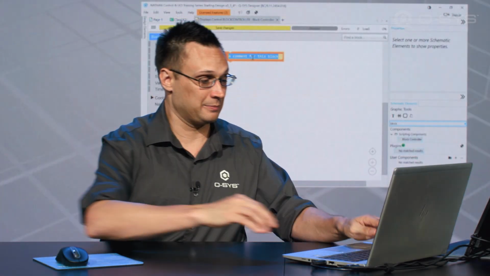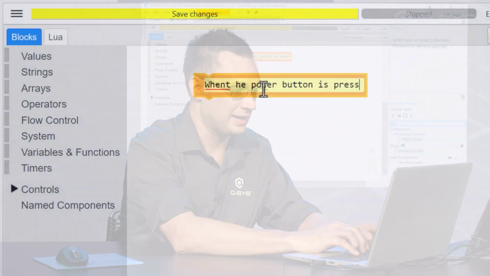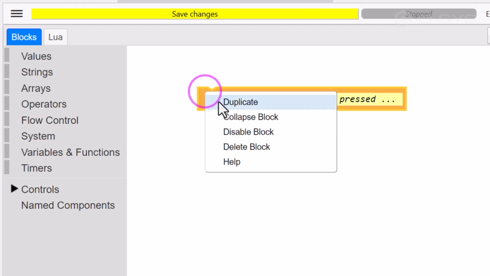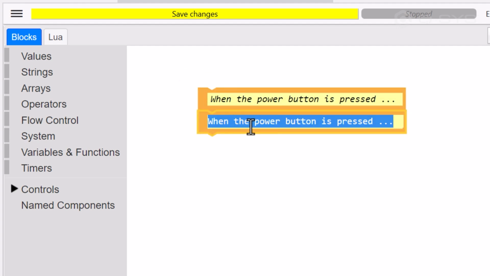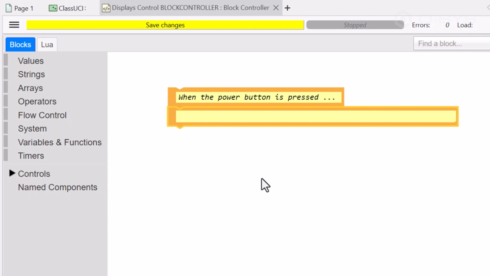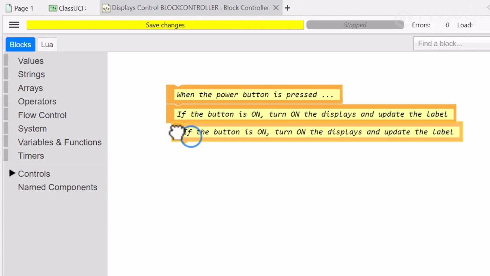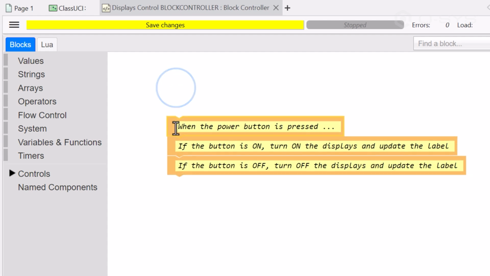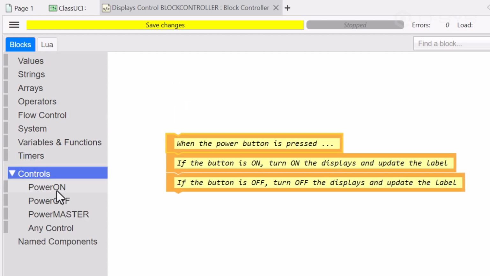All right, this is pretty simple. When the power button is pressed, okay, we know that's going to translate to an event handler. Then what's going to happen? Then we want, if the button is on, turn on the displays and update the label of our button. When the button is off, then turn off the displays and also update the label. Those are our instructions.